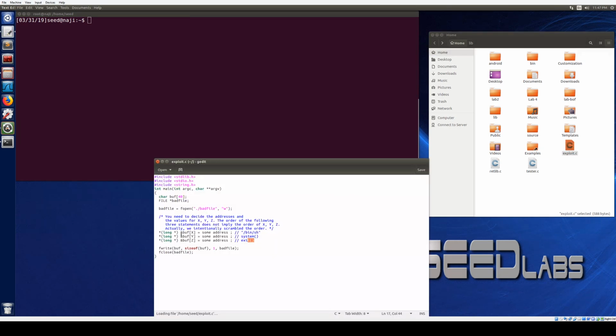This exploits that vulnerability, but one of the differences between this lab and the other ones is we're not given the memory address of the shell, the system, and the exit. That's what this lab is for.